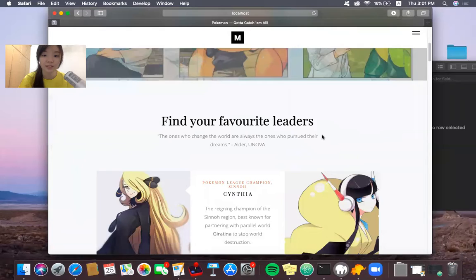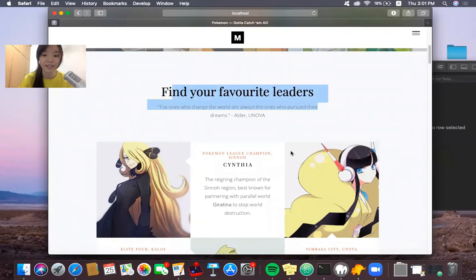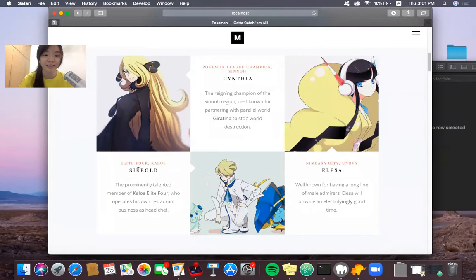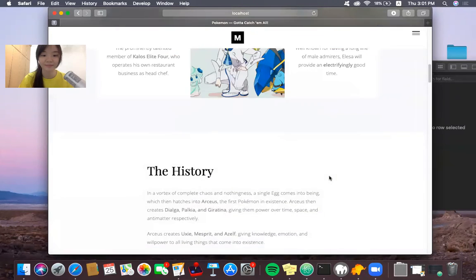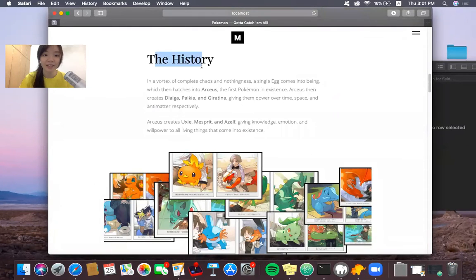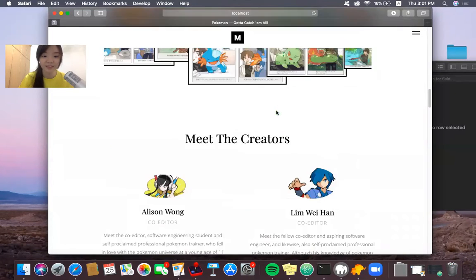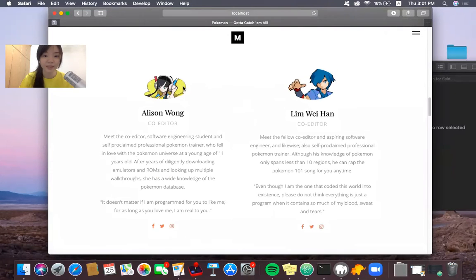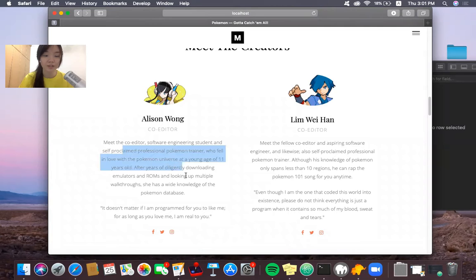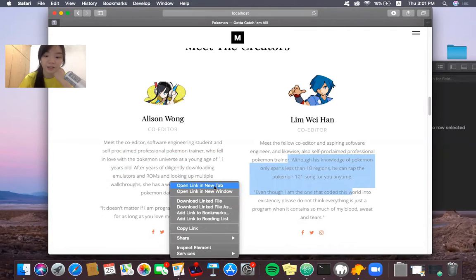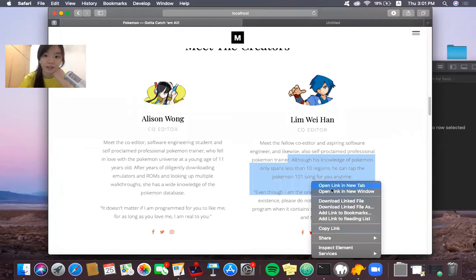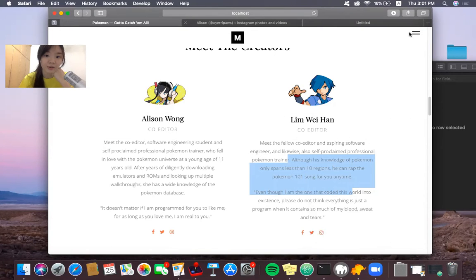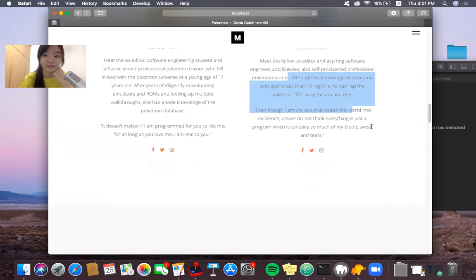So let's look at this. This is just a display of our favorite leaders in the Pokemon world: Cynthia, Siebold, and Elessa. Next part is our history. There's a short history about how the Pokemon world came into existence, cute pictures, and meeting the creators. This is me and this is my partner. So there's a short description of the both of us here, and also links to our social media that you can click on. And they'll lead you to our social media. So you can click on those if you want. You don't have to if you don't want to.